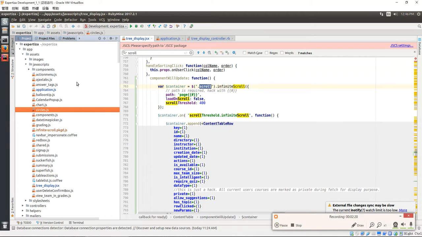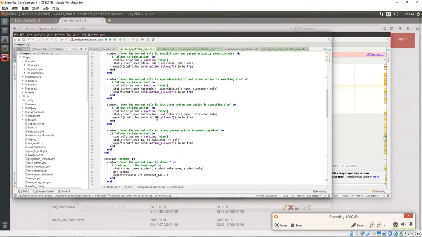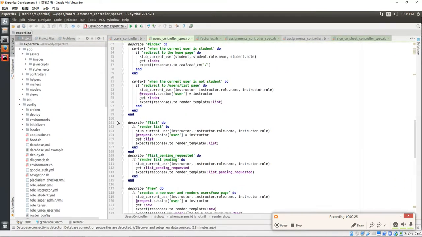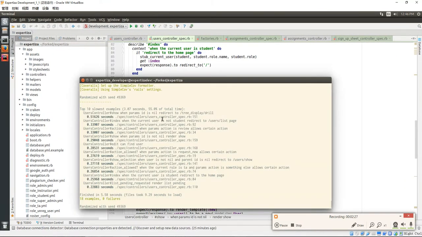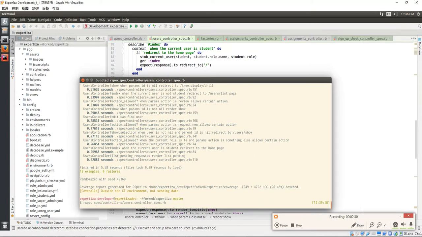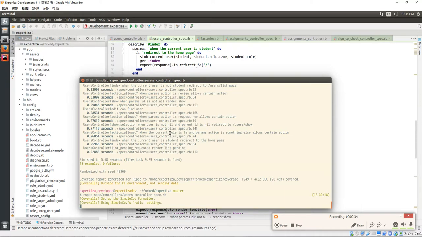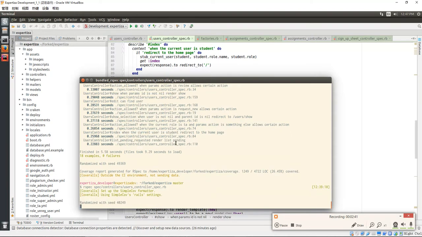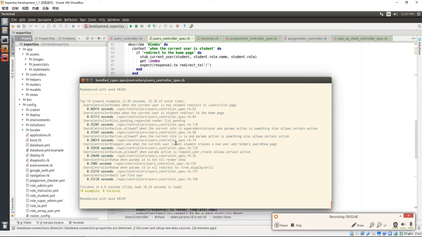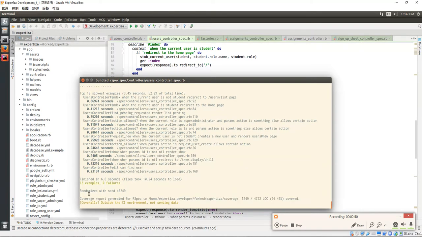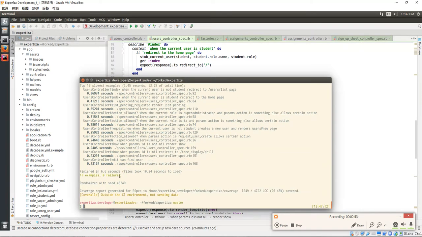And here's the test we wrote. And I will show you the results of the test. We can see here we wrote 18 tests, and all of them passed.